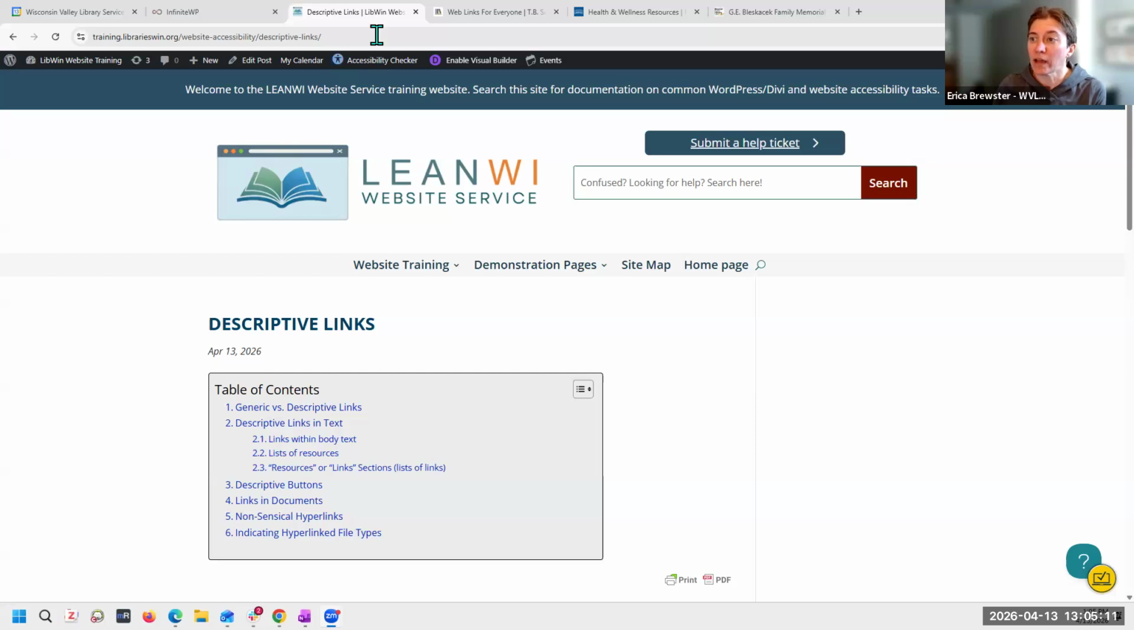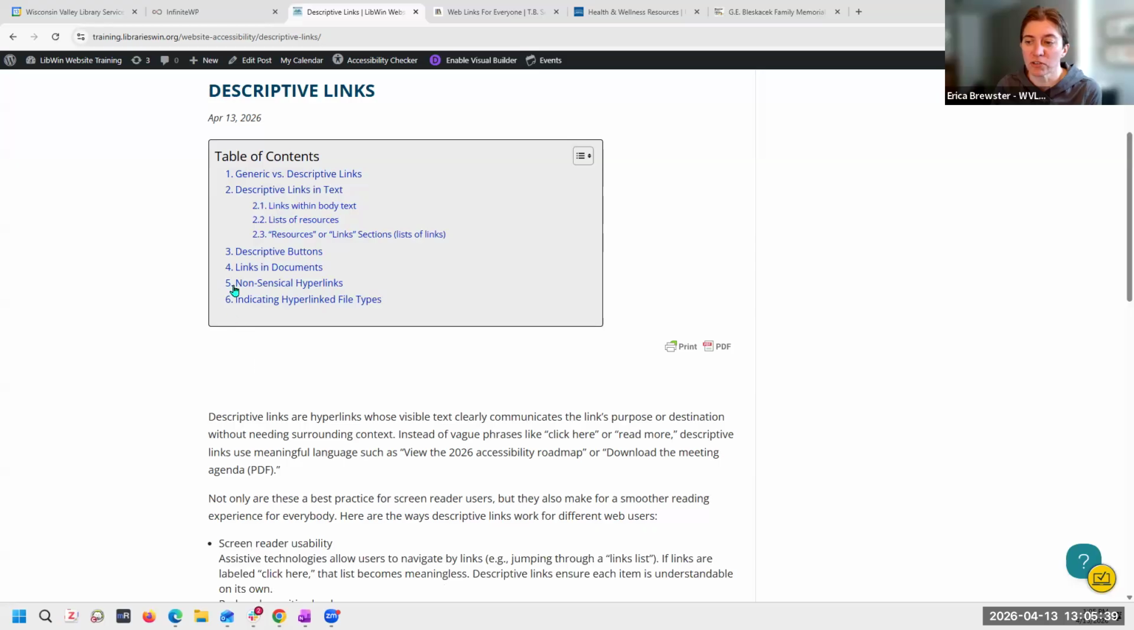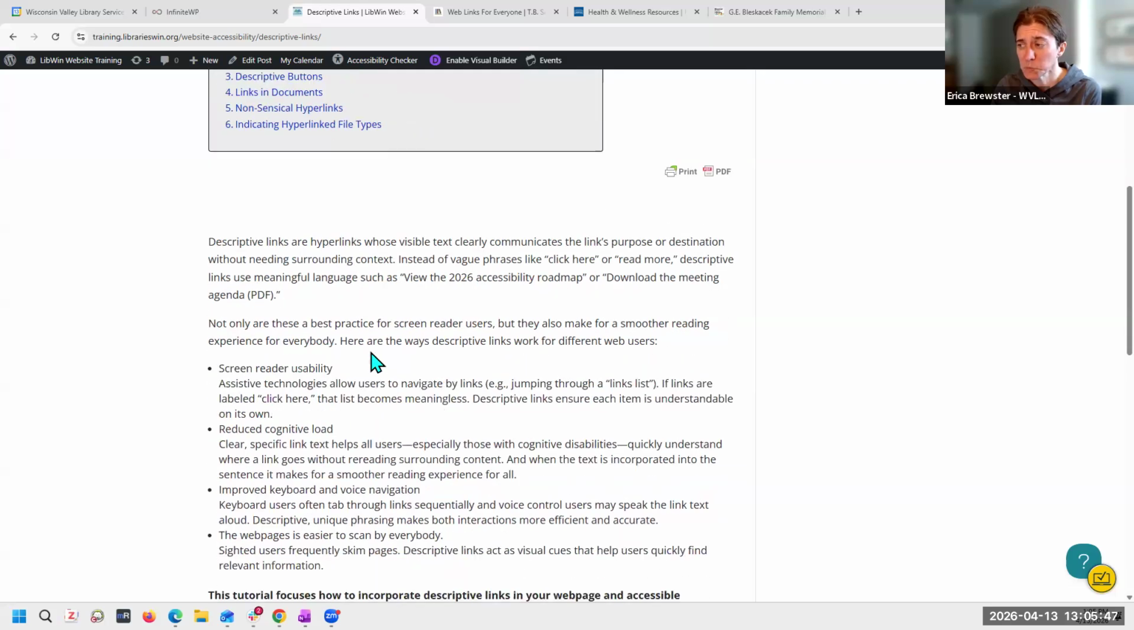So as usual, I have created a training page on this. And as we learn more, I might add some more details and content to it. But for right now, what we are going to be talking about today is an overview of generic versus descriptive links, using descriptive links in bodies of text, descriptive buttons on our websites, links within documents, those long strings of nonsensical hyperlinks and how we can deal with that, and how we indicate file types in links.